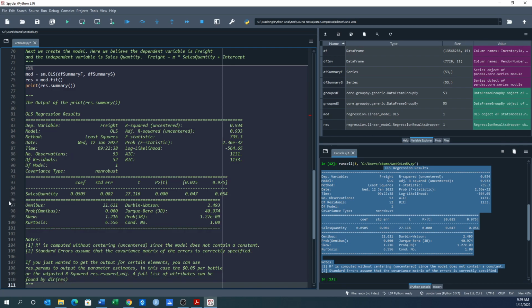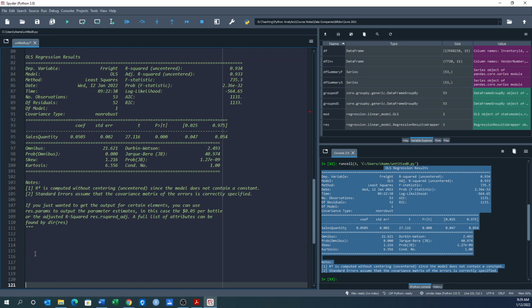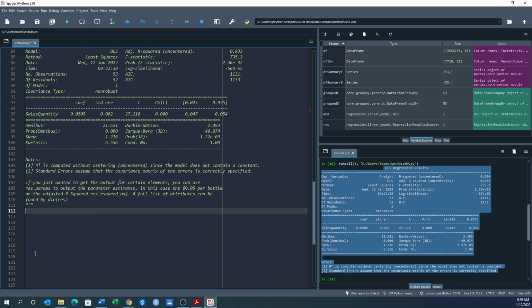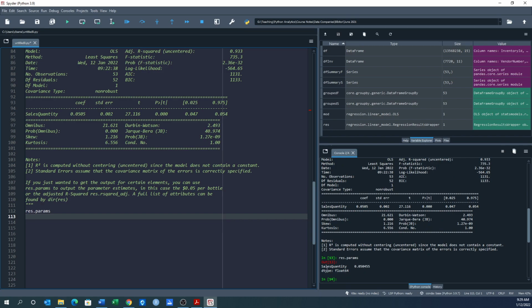Again, you've labeled it results. All right. So just to show off some of that stuff, let's put in res.params. And then see what we get from that piece of code. So that just gives me my sales quantity and tells me what the data type is. Maybe I want res.rsquared_adjusted. That should give me my 0.933 up here.